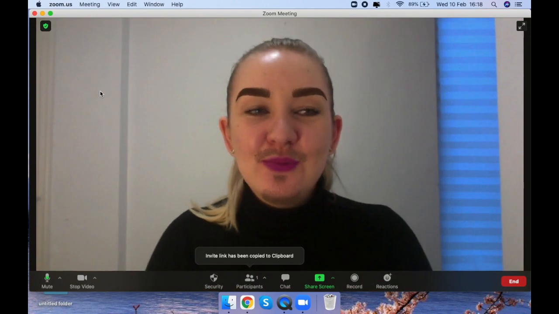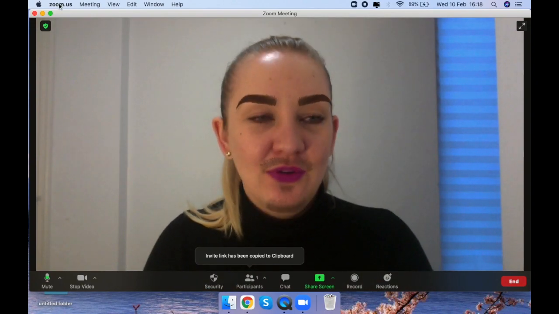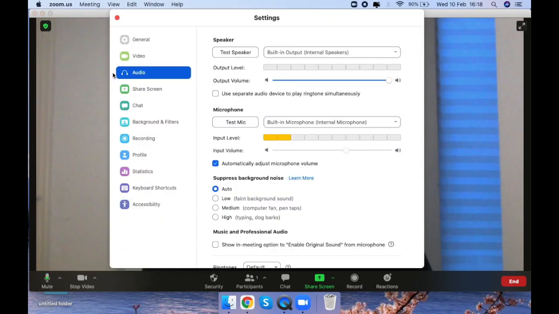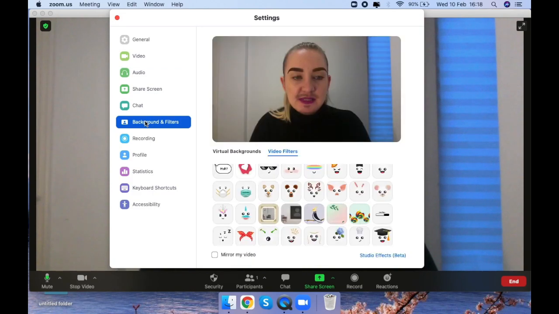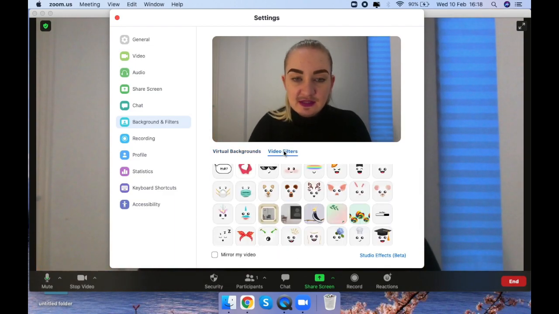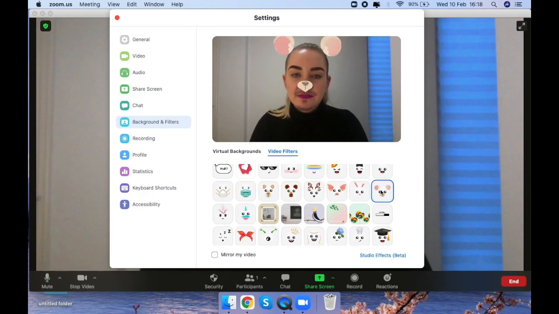Right, let's go to zoom.us, which is in the top left-hand corner, and head to preferences. Now, I want you to go to backgrounds and filters, and you've got 2 options. One's virtual backgrounds. We click on that. Make sure that's on none unless you do want a virtual background. And go to video filters. Here we go. And I mean, let's stick a mouse on there for good comic effect, I guess, right?